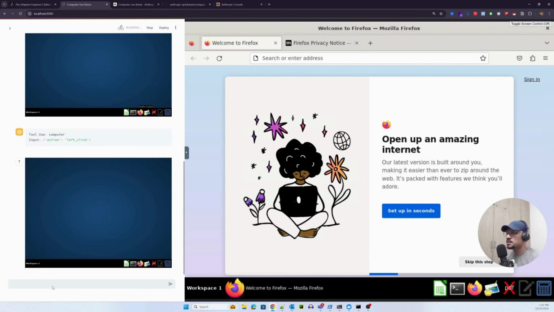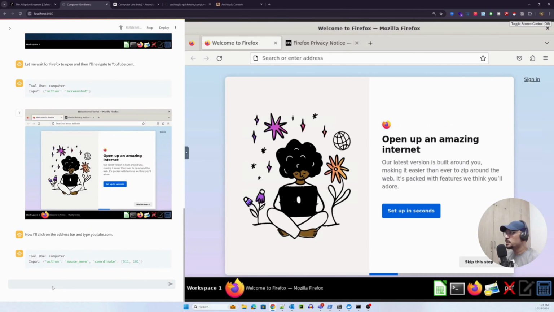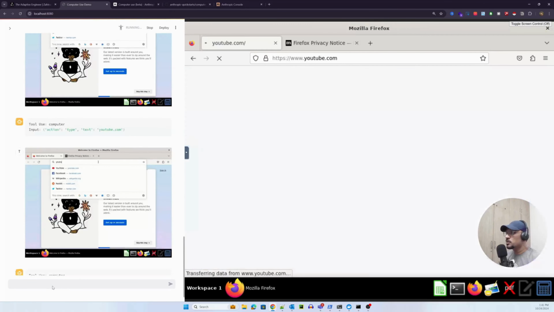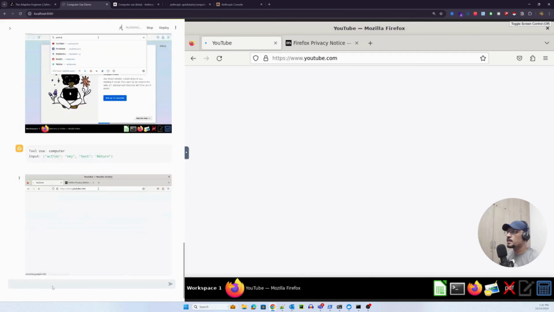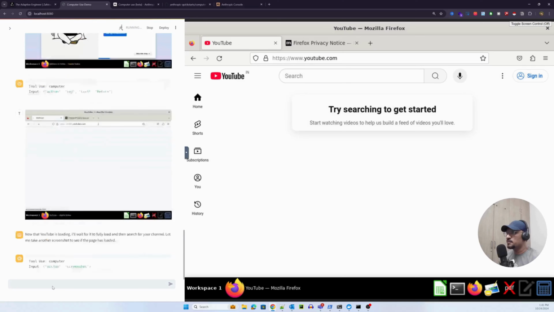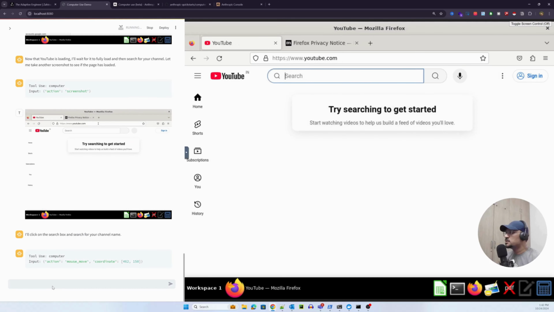Same thing again, we see the same screen. I think it is going to navigate its way to youtube.com. Let me wait for Firefox to open and then I'll navigate to youtube.com. Great. It is navigating to youtube.com right now, as you can see. And I have asked it to look for my channel, which is Zahiruddin Tawargere. Let me see if it will actually key in the name.